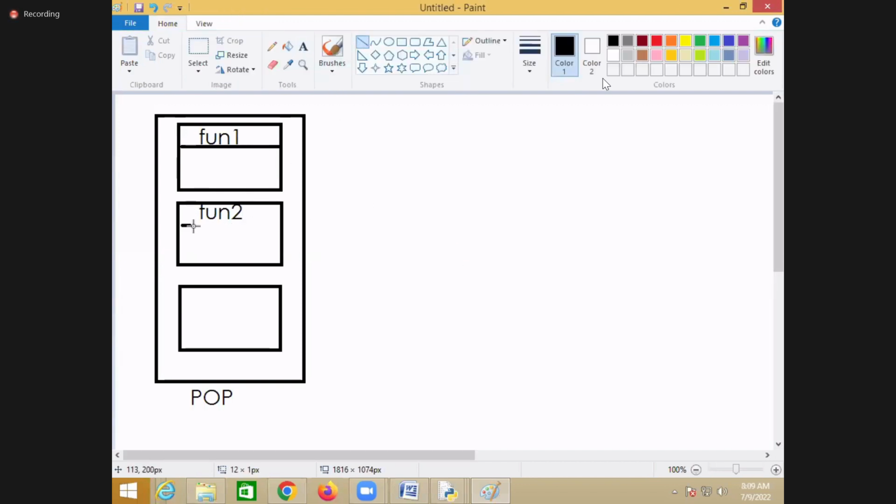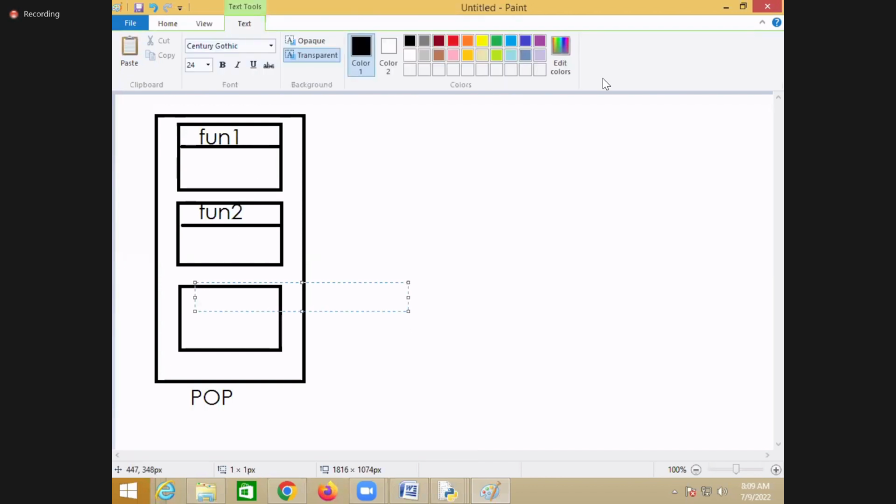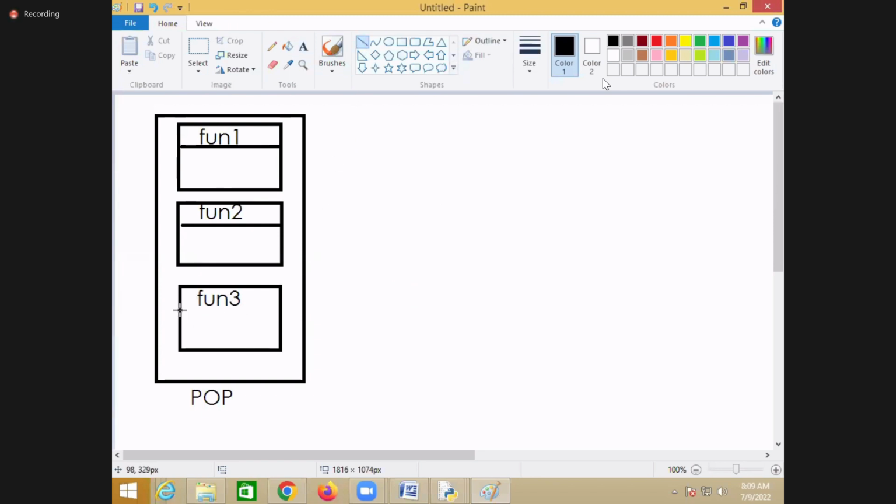And this you call which programming? Procedural. So there is function 1, function 2, and function 3. This kind of programming is called procedural. In procedural, there is reusability of functions within the same program. But when it comes to modular, you try to divide.